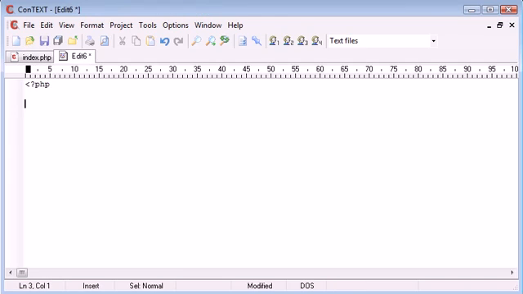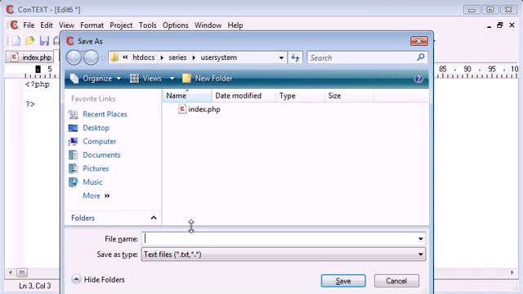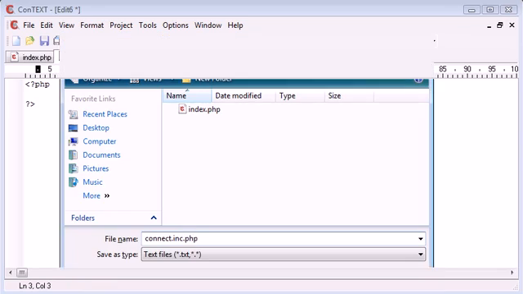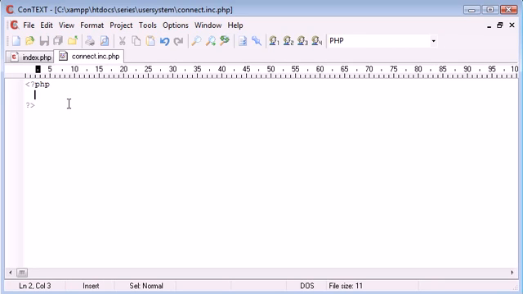We're going to create a new file which is going to connect to our database. So let's call that connect.inc.php. The first thing we want to do is specify the host name, the username and the password. So MySQL host, in my case that's equal to localhost, and in most cases that is, if you're running on a local server. If you're trying to connect to a remote database, you'll need to specify the host name, but for now it's localhost.